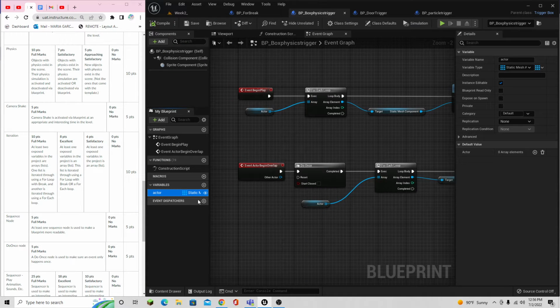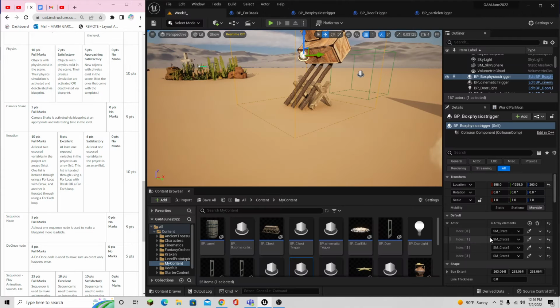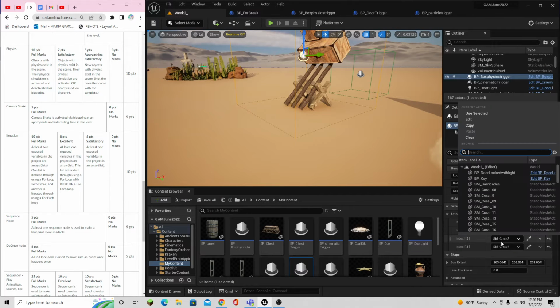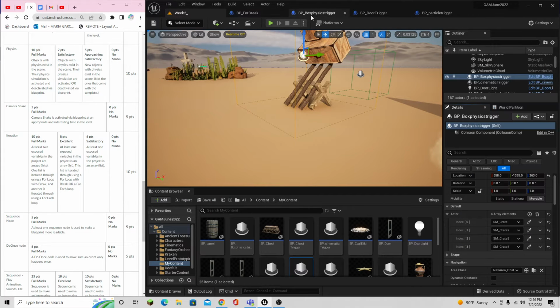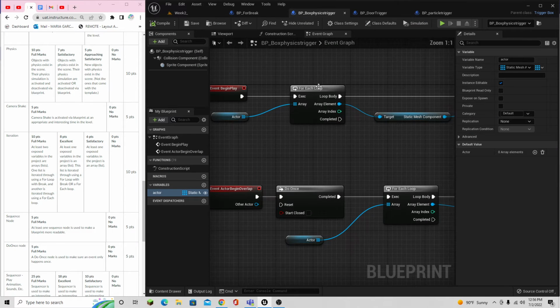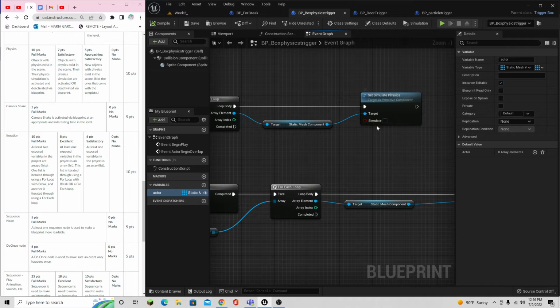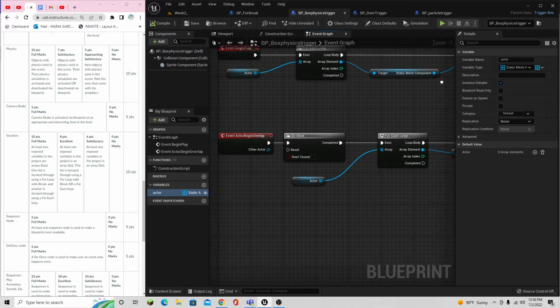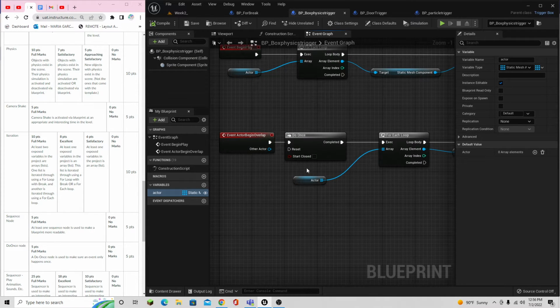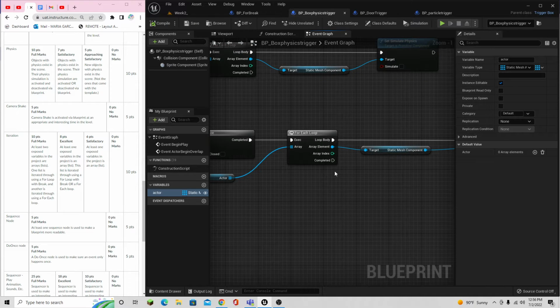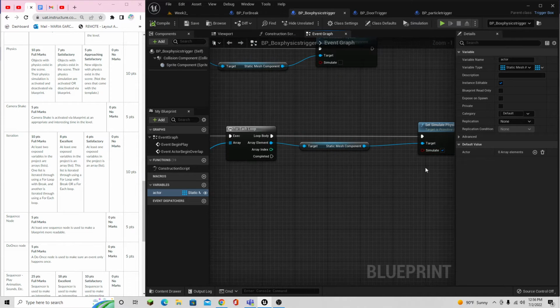Here we see the actor array that is referenced here, where I have all the small crates. And here's the for each loop. We have them all set to simulate physics off until we begin overlap, and then only once we're going to turn all of their physics on.